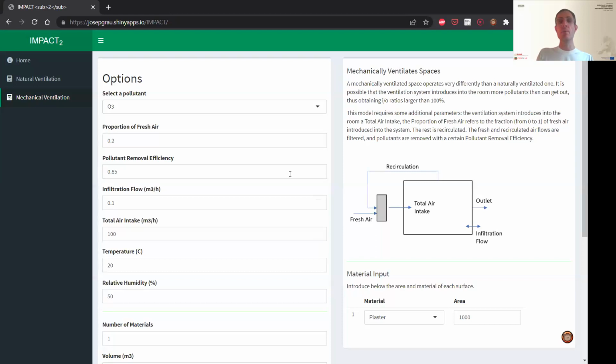So we need to know, firstly, what's the proportion of fresh air that we introduce into the environment. Many mechanical ventilation systems work through a recirculation that filters the air. This gray block here represents the filter. And every time we do this recirculation, we have the option of introducing some fresh air that is also filtered. So we need to know how much fresh air is introduced and how much is recirculated.